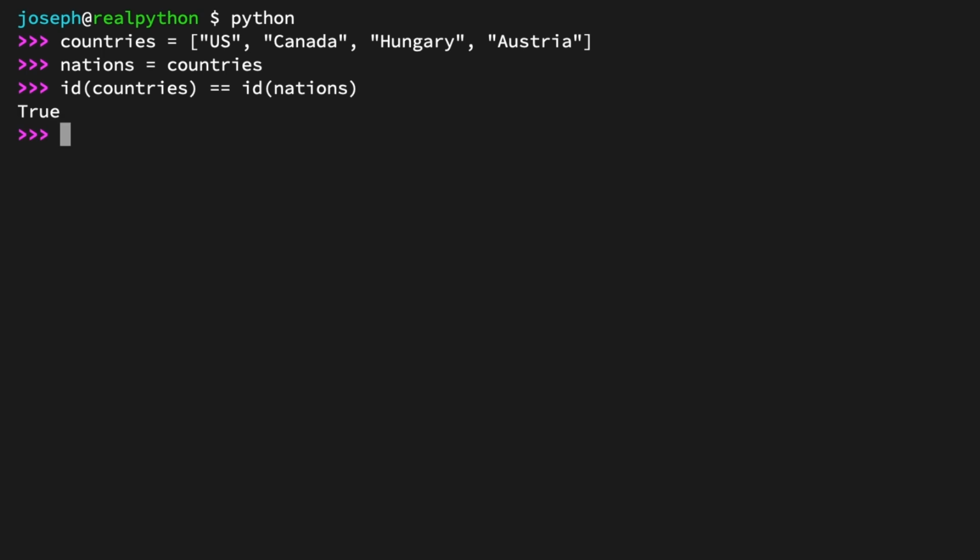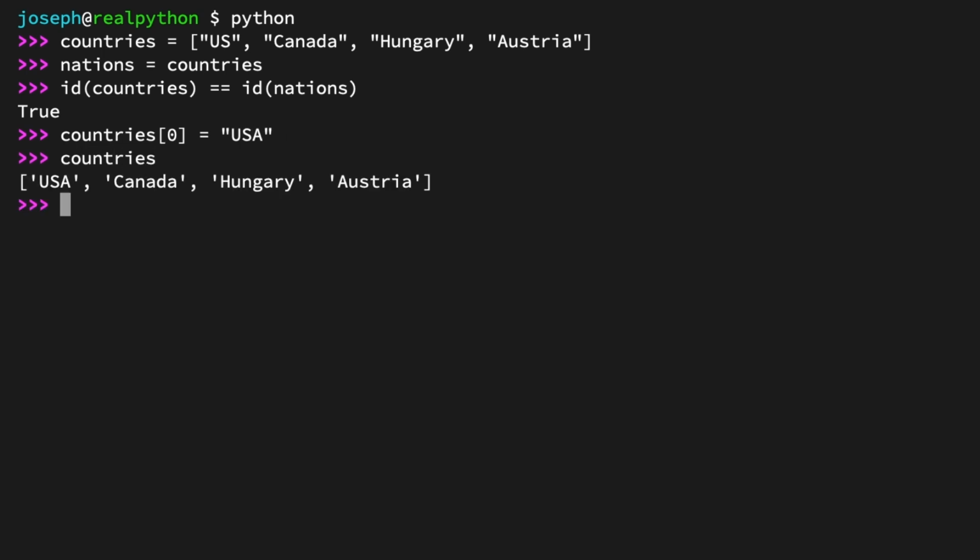You can further show this by modifying countries. Using assignment, set countries at index 0 to the string USA. Confirm that countries has changed. Yep, USA instead of US. Now look at nations. And the first value of nations has been updated to USA as well. So aliasing isn't really creating copies in any meaningful sense.